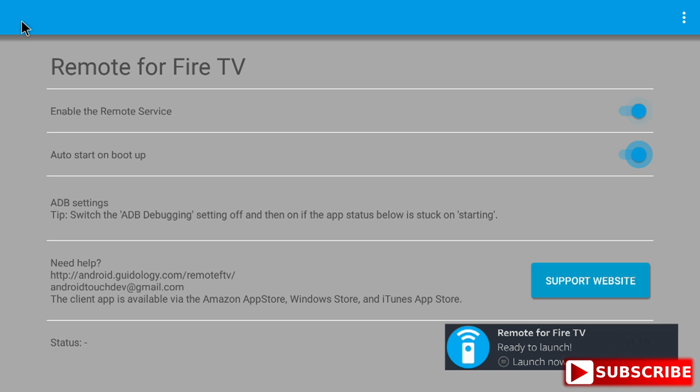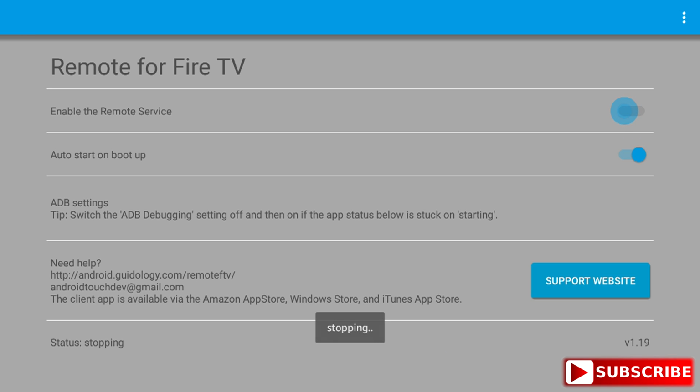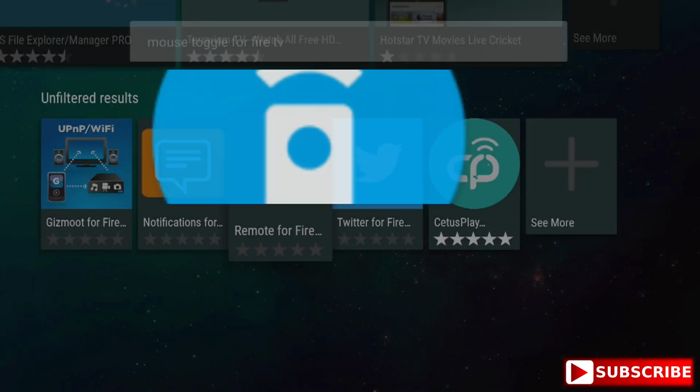In fact, we'll open this one because if it doesn't work the first time, sometimes it'll not work when you double click your play button. Plus, it'll only do it inside an app. You're going to enable the remote service. Click that off, and it'll stop it. And then you're going to click it again, and it'll start it back up, so it'll refresh the app. And then also you can switch the auto start on boot off and then back on, and that'll just refresh you as well.